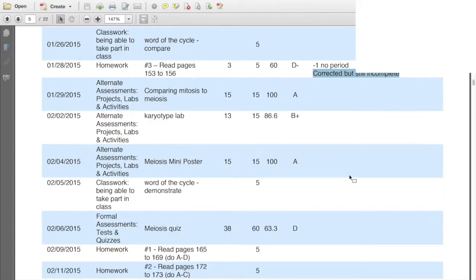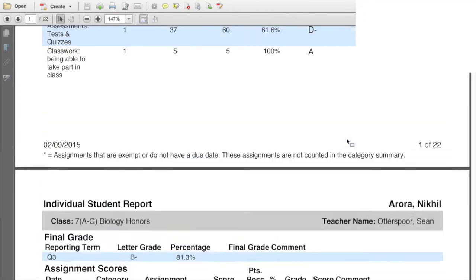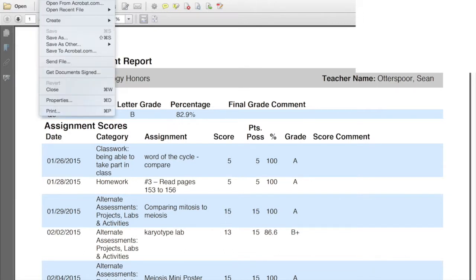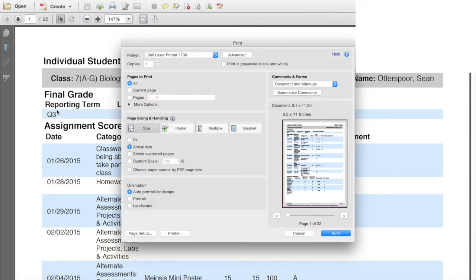So now that we've created this PDF, we can now print it. The reason I like saving it to the desktop first is that the print dialog within Adobe Acrobat gives us several options that will allow us to create more paper-efficient reports. So if we go to File, Print, you can also shortcut key to that. We have the option here under Page Sizing and Handling to select Multiple.